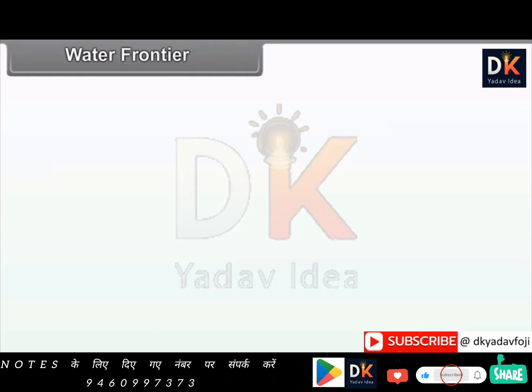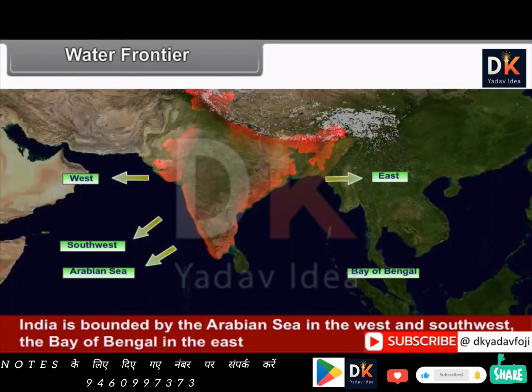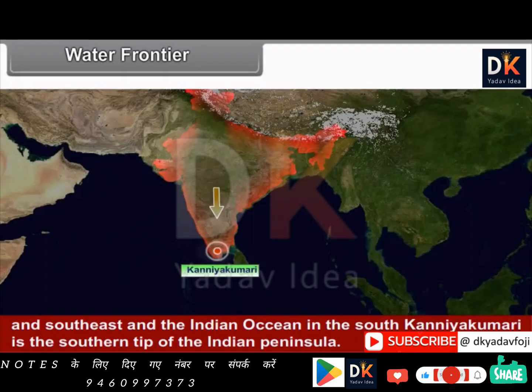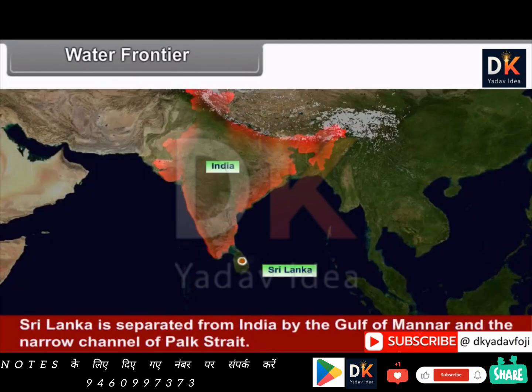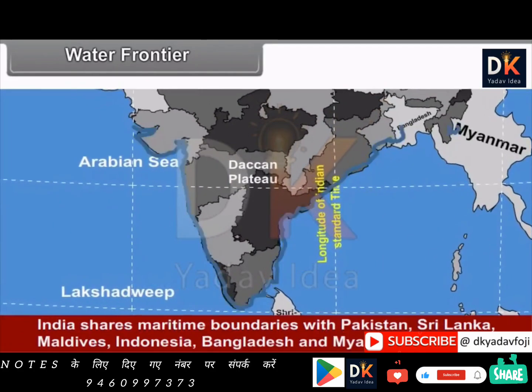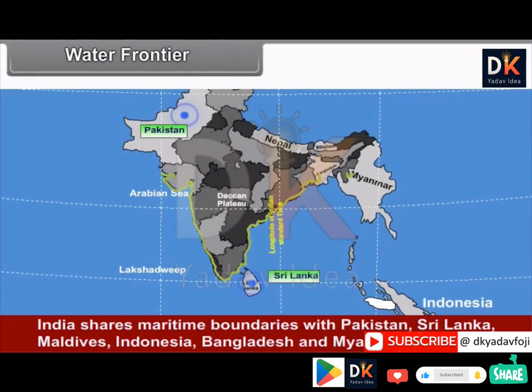Water frontier. India is bounded by the Arabian Sea in the west and southwest, the Bay of Bengal in the east and the southeast, and the Indian Ocean in the south. Kanyakumari is the southern tip of the Indian peninsula. Sri Lanka is separated from India by the Gulf of Mannar and the narrow channel of Palk Strait. India shares maritime boundaries with Pakistan, Sri Lanka, Maldives, Indonesia, Bangladesh, and Myanmar.